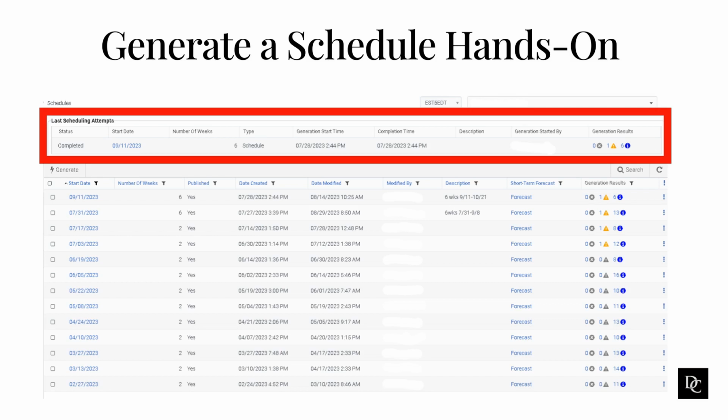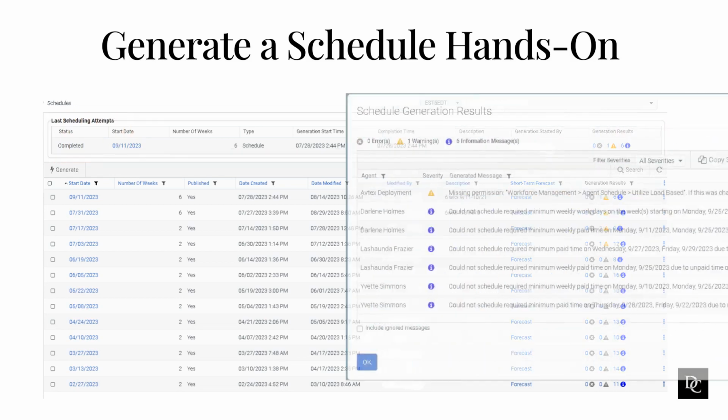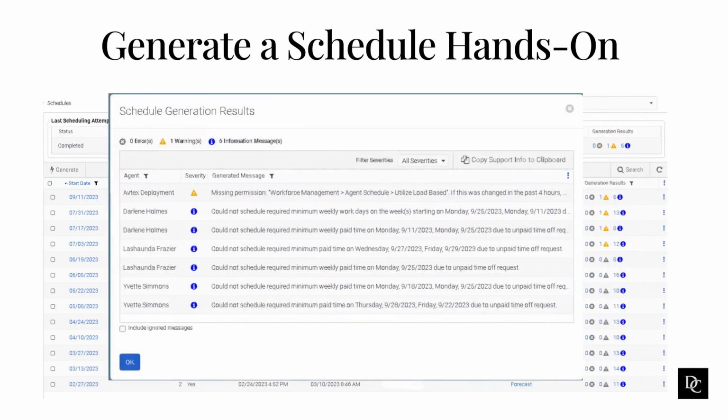Type is the type of schedule created. Generation start time is the date and time the schedule was generated. Completion time is the date and time it was completed. Description is a description of the schedule. Generation started by is the name of the administrator that generated the schedule. Generation results are a list of warnings compiled. Click to open. Clicking on it opens a window that displays any issues.